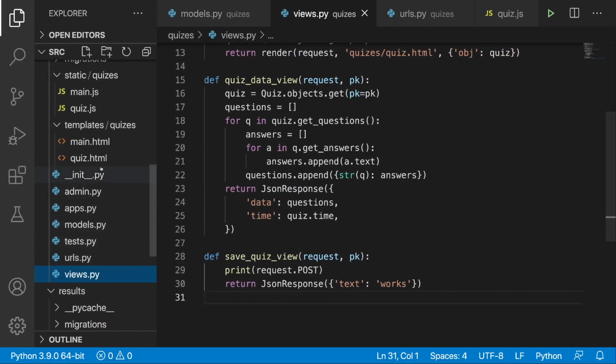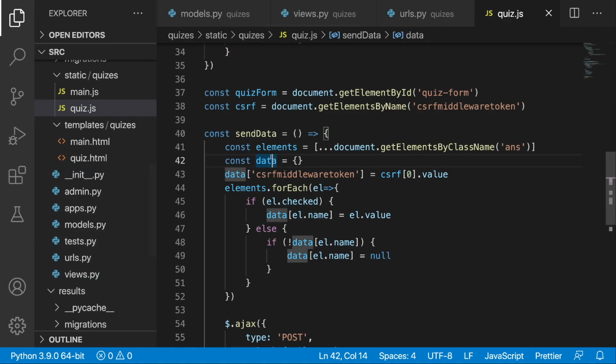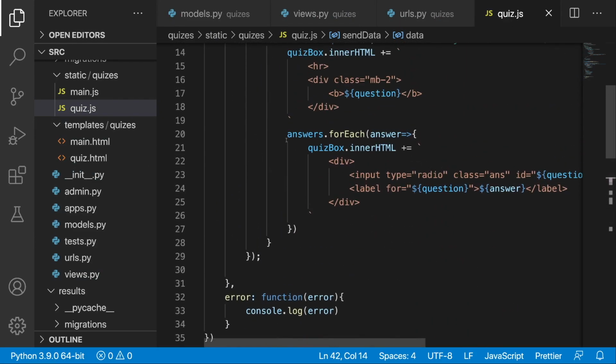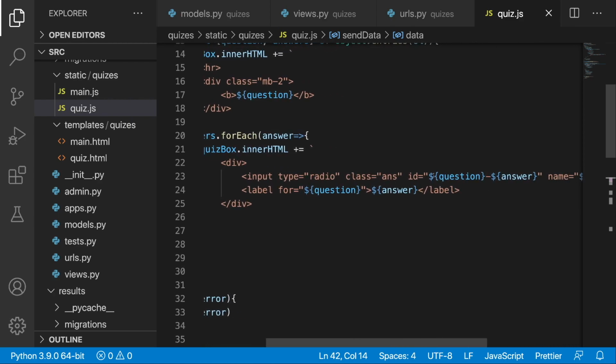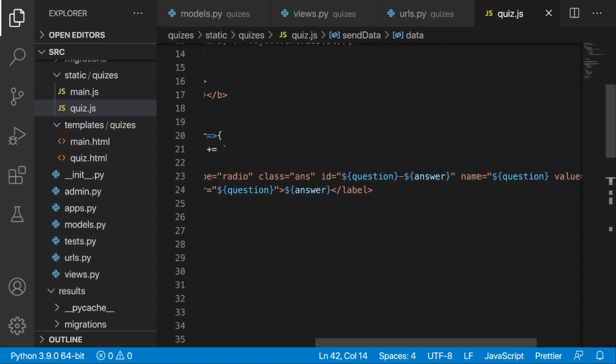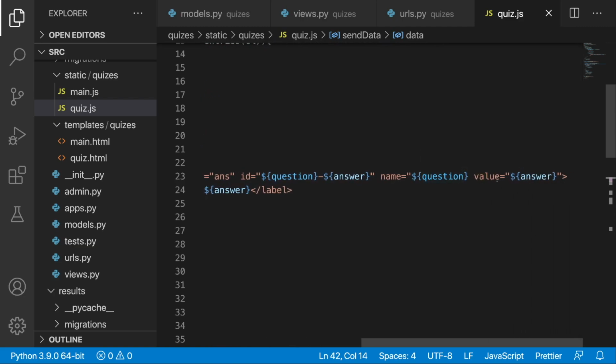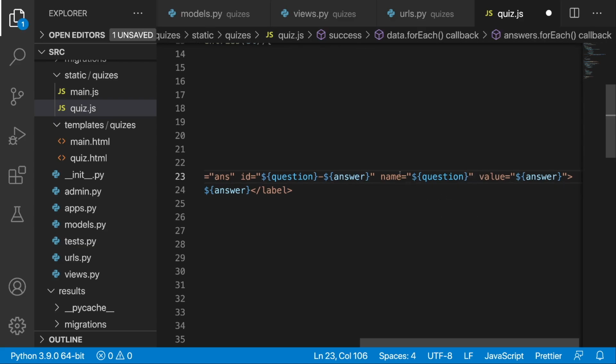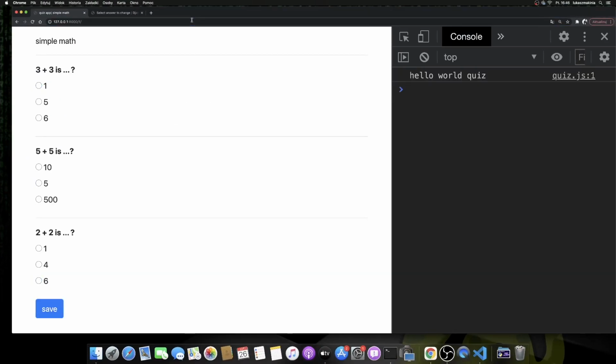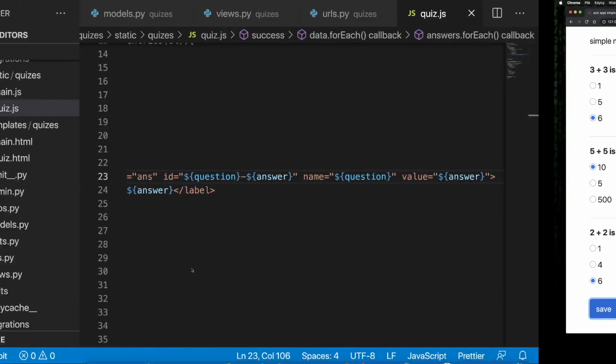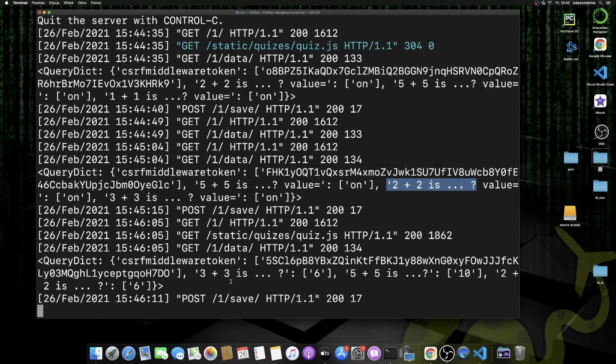So let's go to quiz.js and let's take a look at our quiz box. We have an ID, question, answer. All right, this is correct. Then we have the name, and then we have the value. And here we are missing a quotation mark. Okay, so probably this was the issue. Let me save this and let me refresh, and let's try it one more time. Let's make this 6 maybe. It really doesn't matter. And right now, okay, right now everything is working.